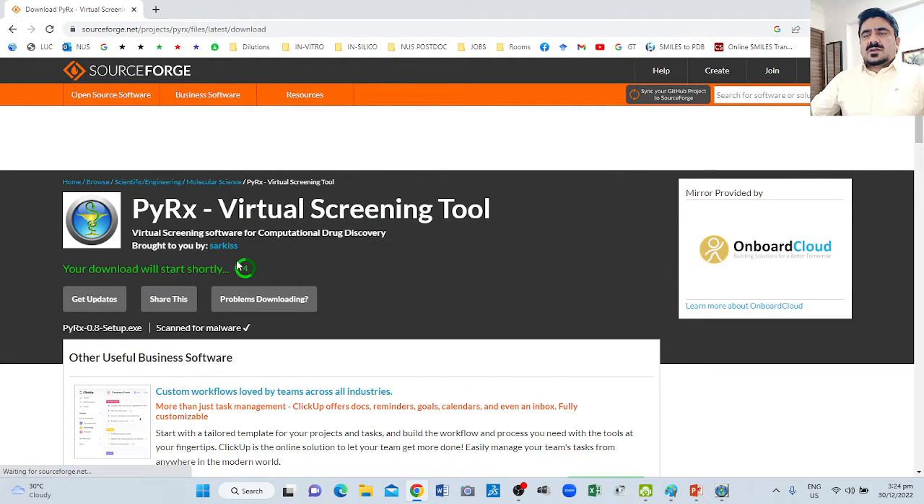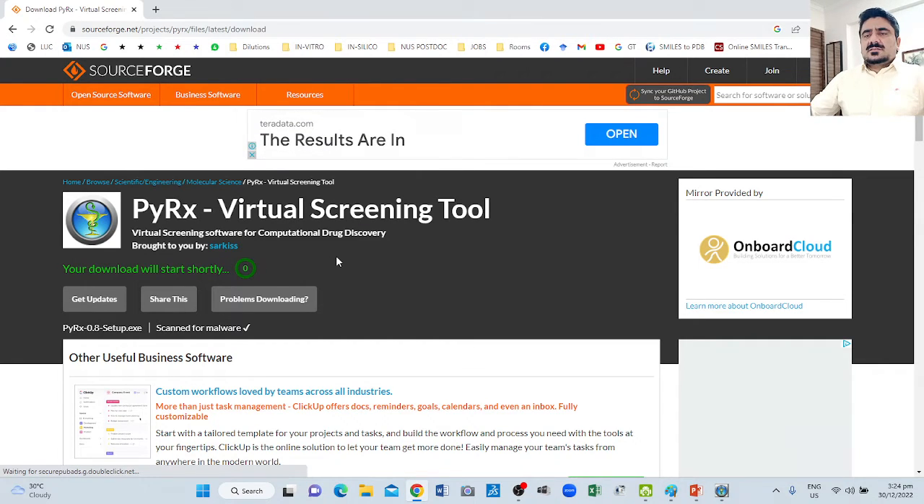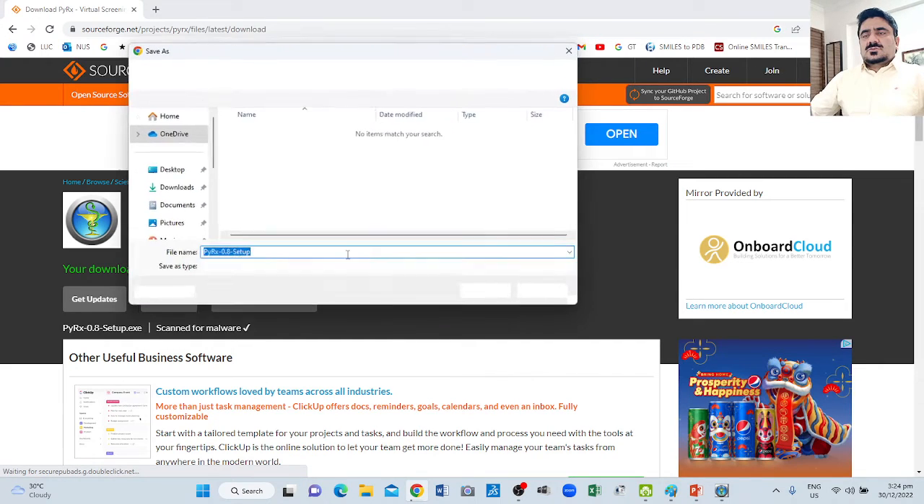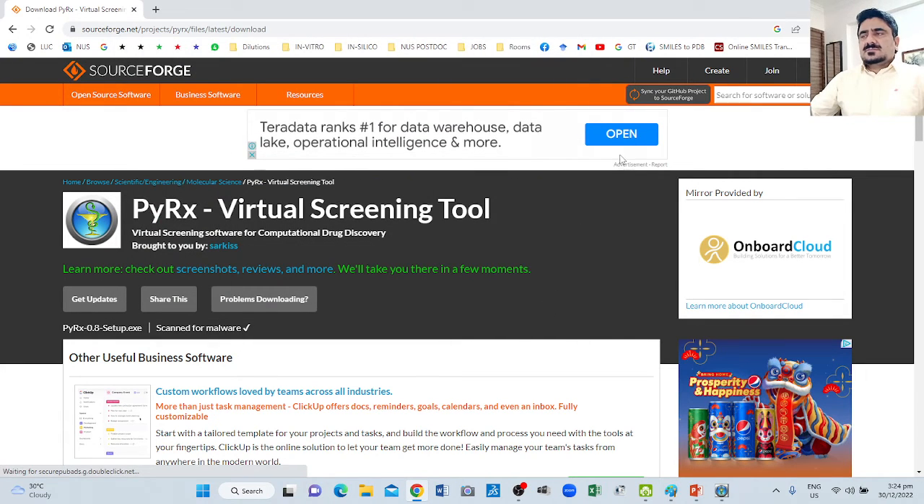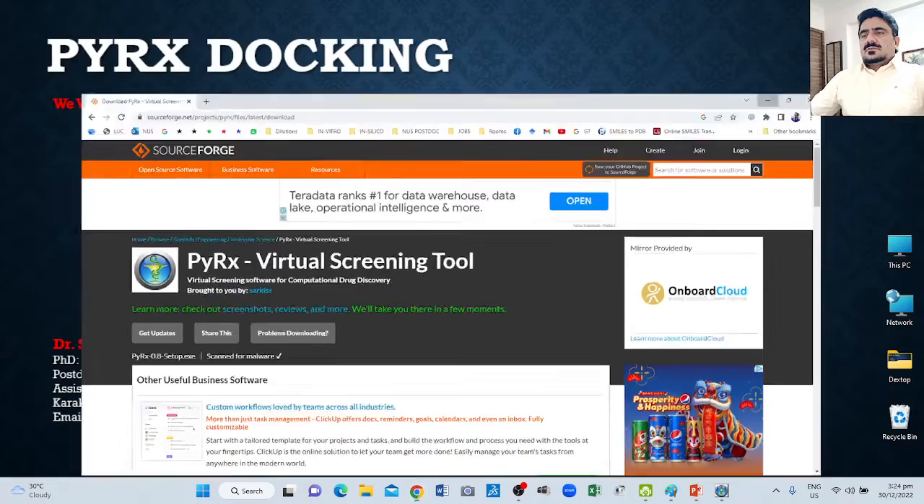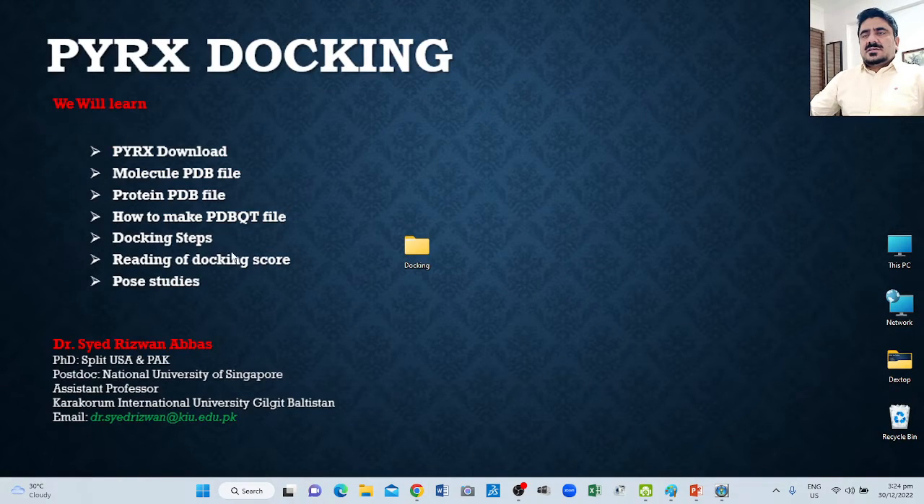And look, 5 or 4 seconds are remaining, 3, 2 and 1, and next it will start downloading on your computer. So look here, because I already downloaded, so you can download and install like other software. For the next one, you have downloaded, and then we move to the next step.